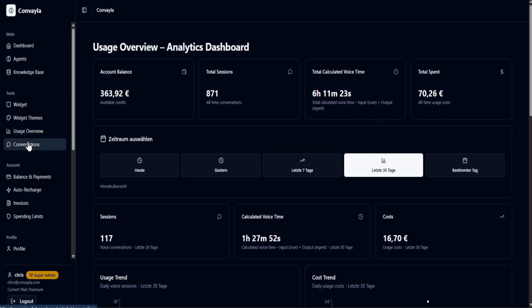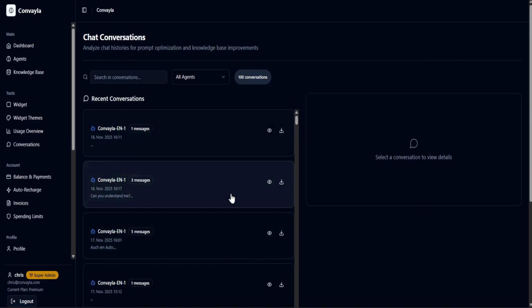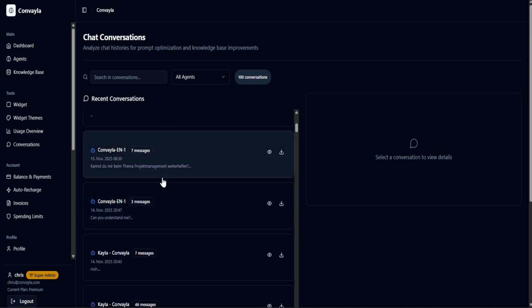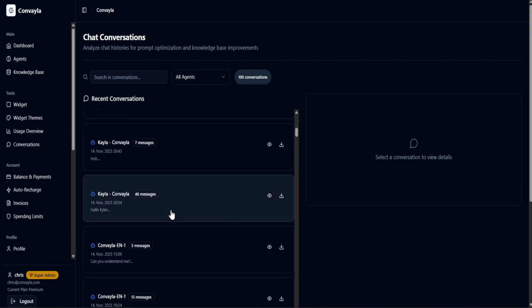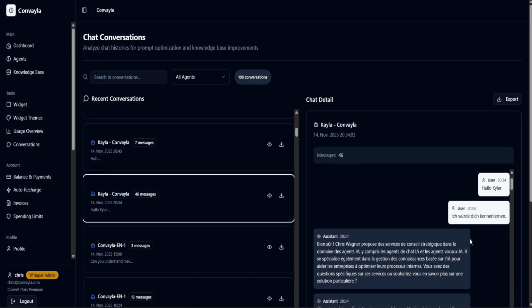The next point is the conversations, meaning the chats that were held. These are stored for 30 days, and I can go back in the chats and select anyone, call up the individual chat, and analyze it in the right column or copy out the text.